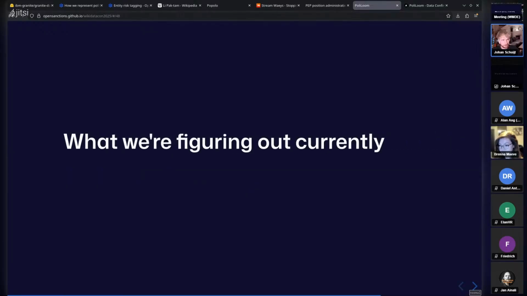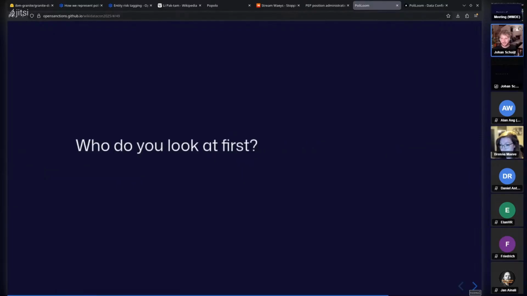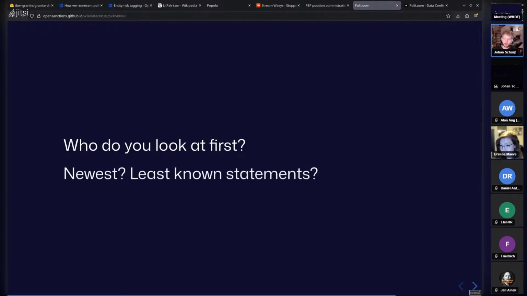So what are we figuring out? Basically, what we're doing now is filtering and sorting. We have all this data. I think there's 600,000 people in the database right now, and who do you look at first? Who do you want to look at first as an editor or as an evaluator? Who should we show? Do you want to see the newest people, or the people that have the least known information currently? That's a big question. How do we prioritize?